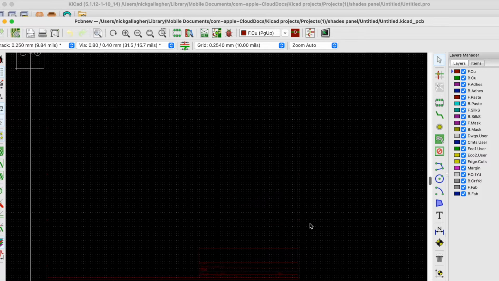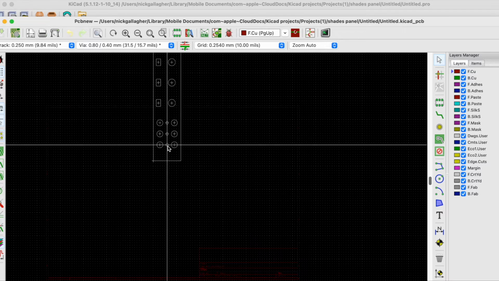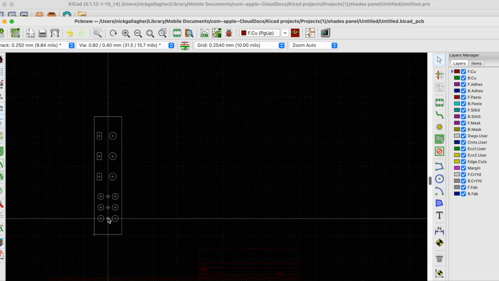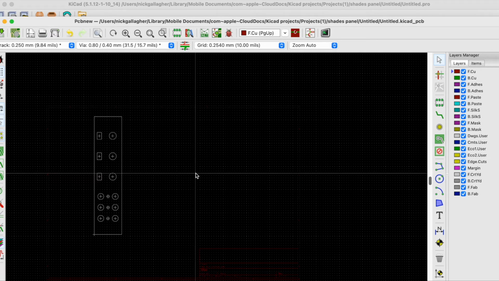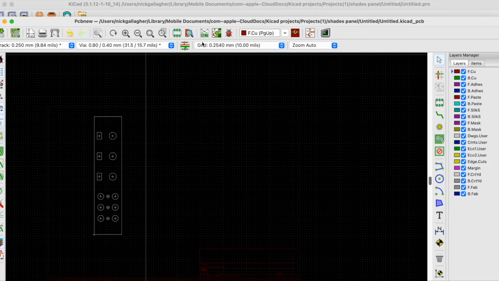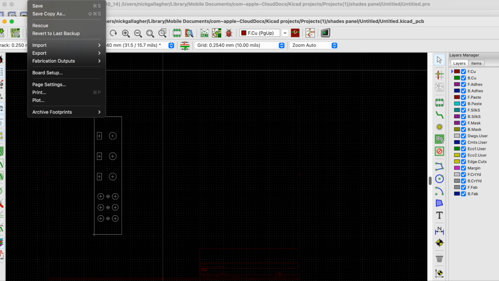I import the reference file onto the DWGS user layer because it acts simply as a guide or a sort of outline, but it doesn't actually show up on the finished product panel. So anything you put on that layer you can see in PCBnew, but it won't show up on the finished product.